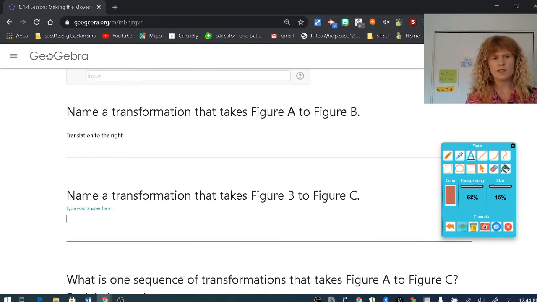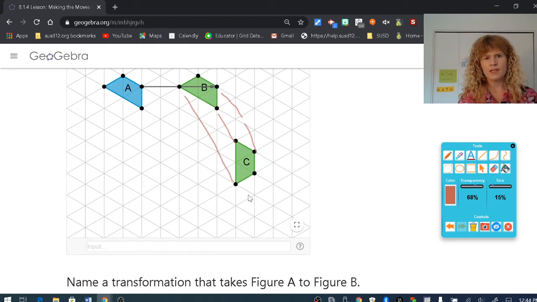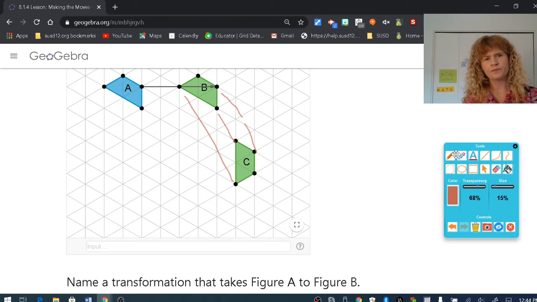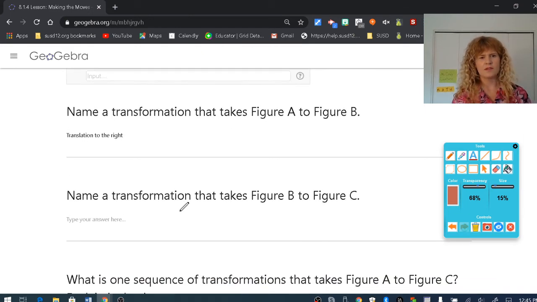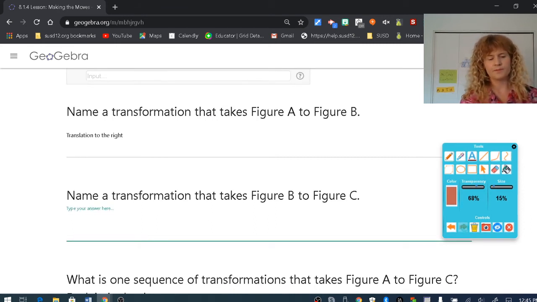Okay, name a transformation that takes figure B to figure C. Okay, from B to C, well, it looks to me like this side here rotates 60 degrees to get straight up and down like that. So that looks like a 60-degree rotation and then a translation down. Let me type that in. What do you think?